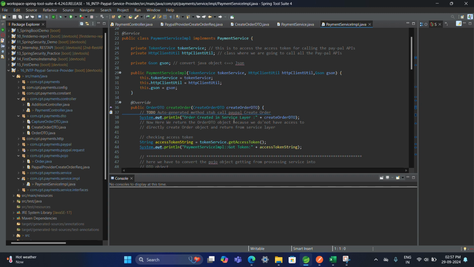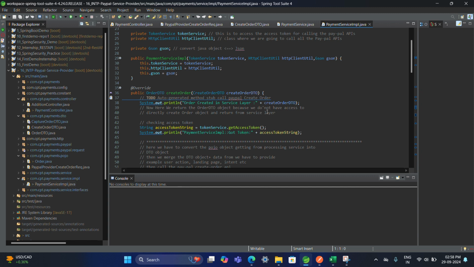Let me explain about this section. Here we first get the access token. As you can see, we are getting an access token string. We directly get the access token; we have written some logic and coding that gives us the access token. We know that for calling the APIs, we have to pass the access token.